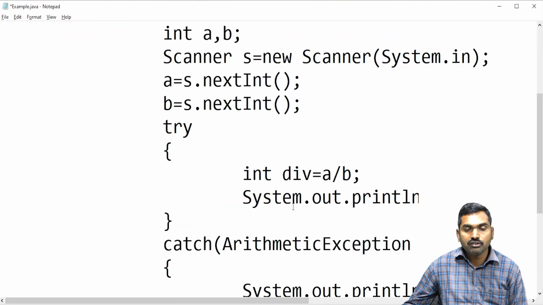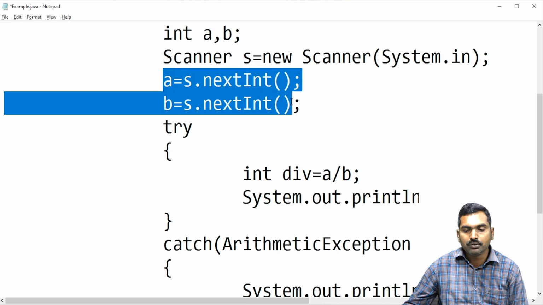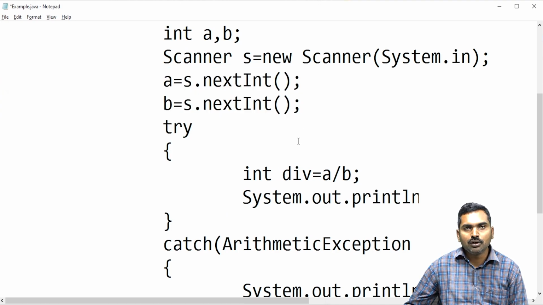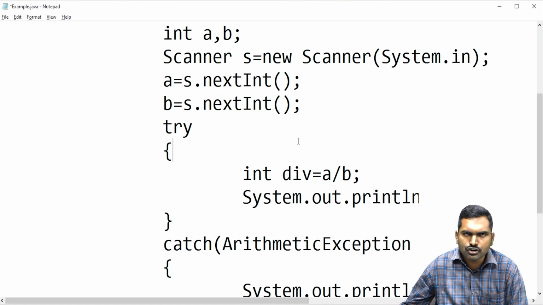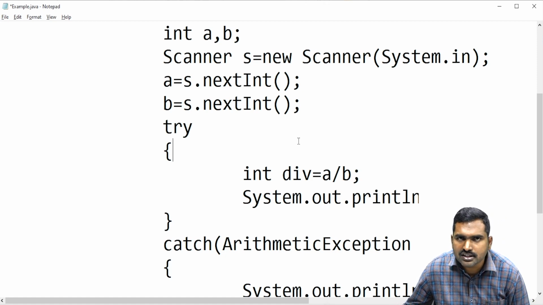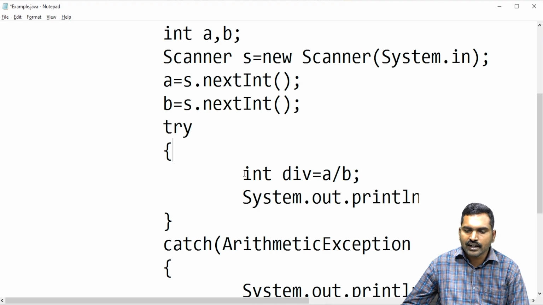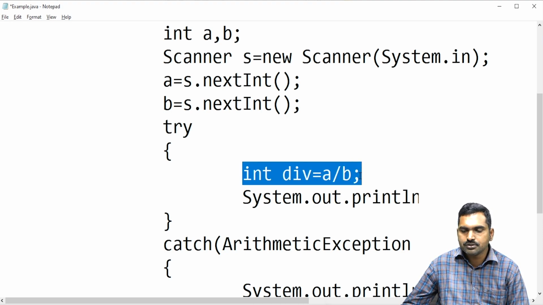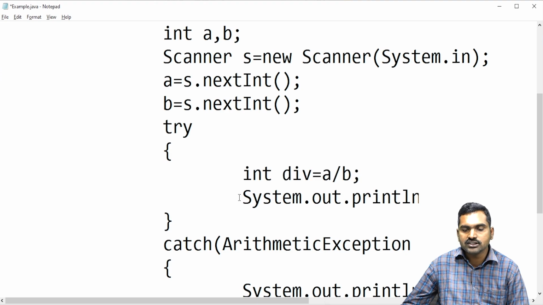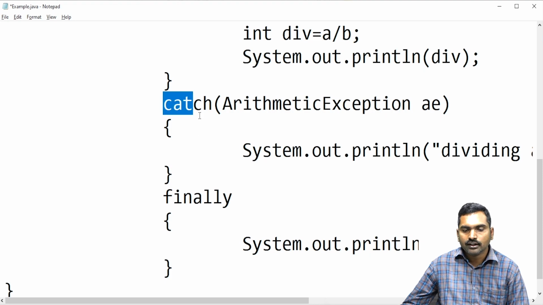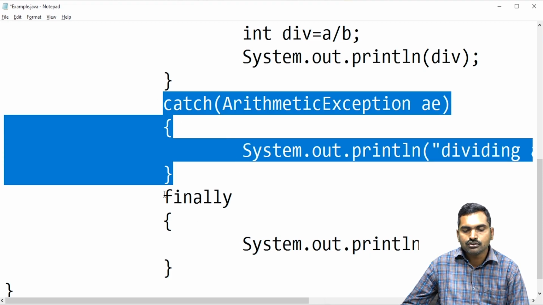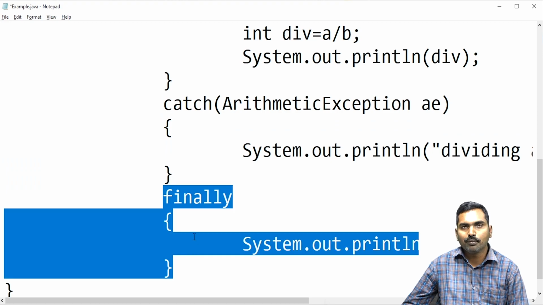See here. First we will read two integer values, a value and b value. If b is a non-zero value, then no problem. If b is 0, it will raise an arithmetic exception in the first statement inside the try block. So it never executes the System.out.println of division. The control automatically goes to the catch block and then it will execute the finally block.